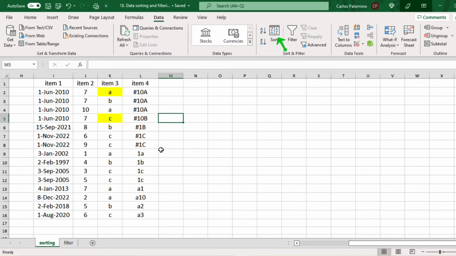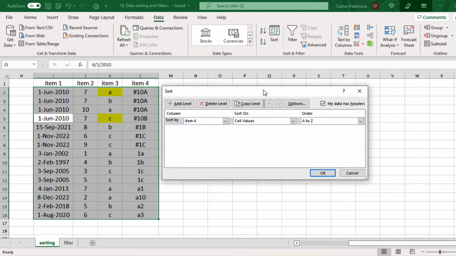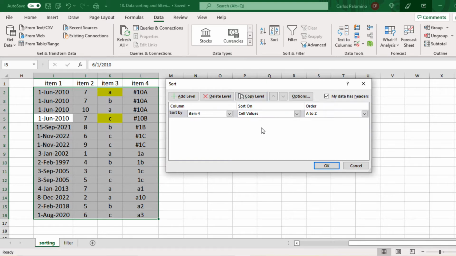A different way to sort would be using the Sort button. Select any cell within the table range and click on the Sort button. Excel will automatically expand the selection to the whole range and prompt a new window. There is one level of sorting by default, and you have a few options on what and how to sort.